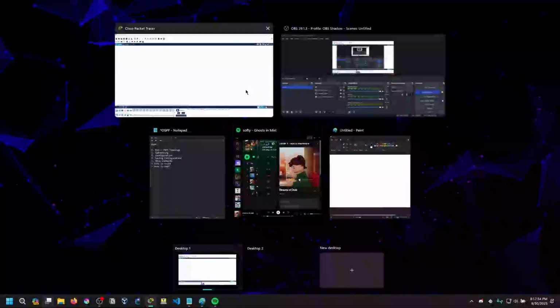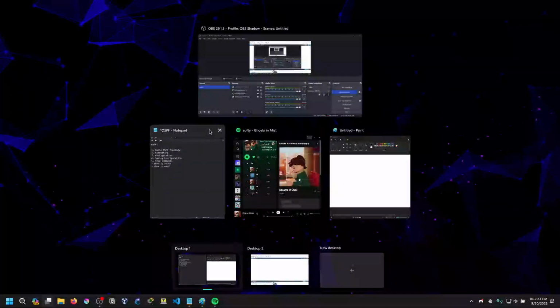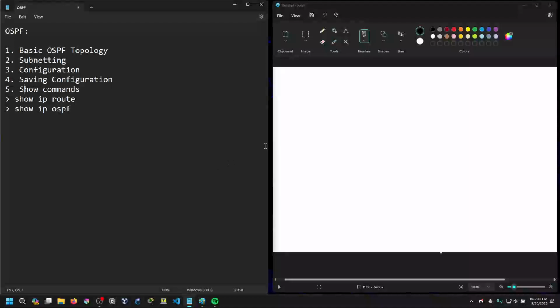So what we are going to be doing today is OSPF. Okay. So here we go. We're going to be building a basic OSPF topology. We'll be subnetting, configuring, saving the configuration, and doing some show commands to see what our configurations are doing. And we're all going to be doing this in Packet Tracer.